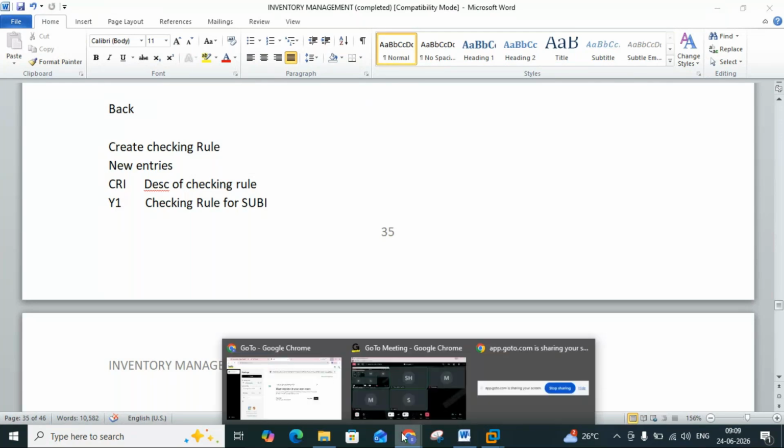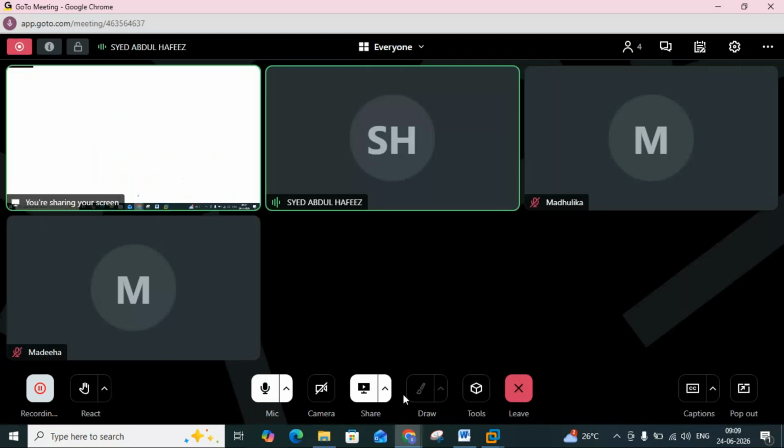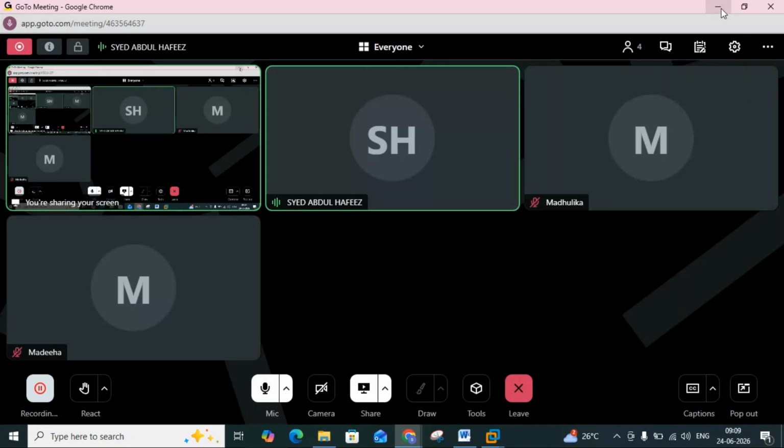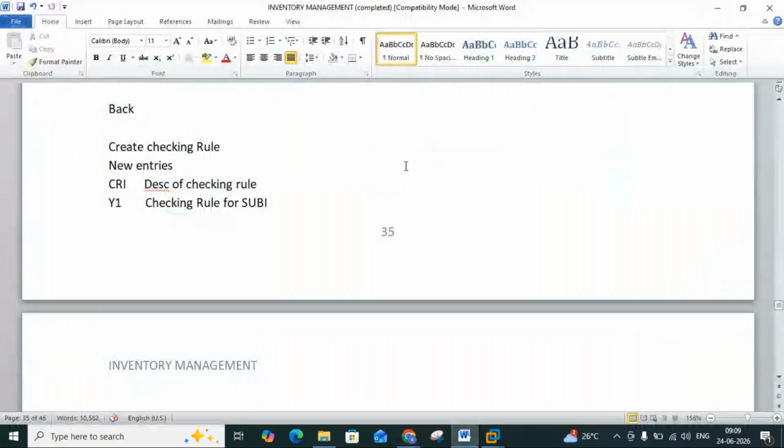Already someone has done this, right? But as a consultant, we should know what is happening in the back end. Okay, yeah. So create checking rule.